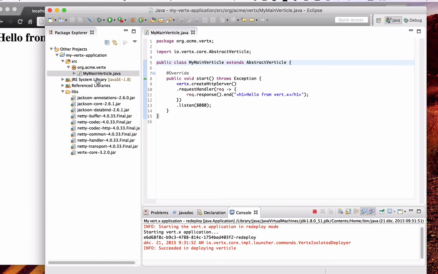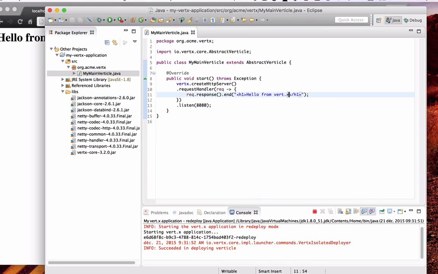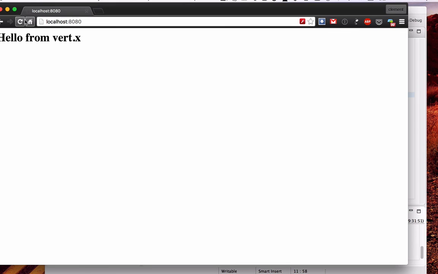Yes. So now I'm changing something in my source code. I save it. And you see it stops the application, recompiles it, redeploys. And now if I go back here, I go.